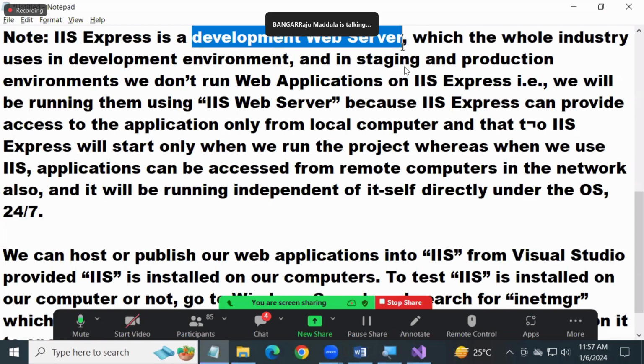See, tomorrow, every application will have 3 environments to work in: development environment, staging environment, production environment. What is development environment? Right now, we are in the development environment here. Development in a project is called the development environment. Once the development is completed, we move to the staging environment.